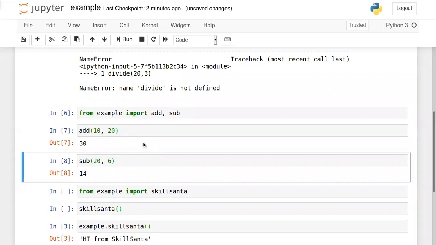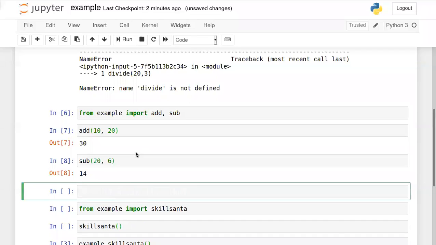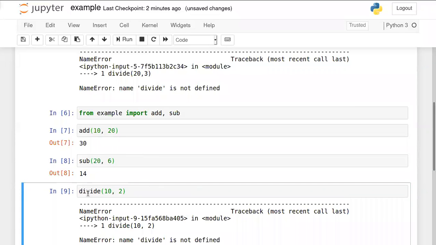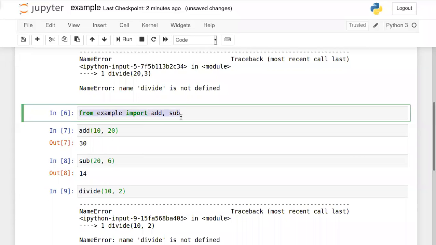Okay. So now the point is, let's suppose you want to call one more function from the example, the same divide. It still does not work because you didn't import that function as standalone. You have only imported two functions. That's how that statement works.